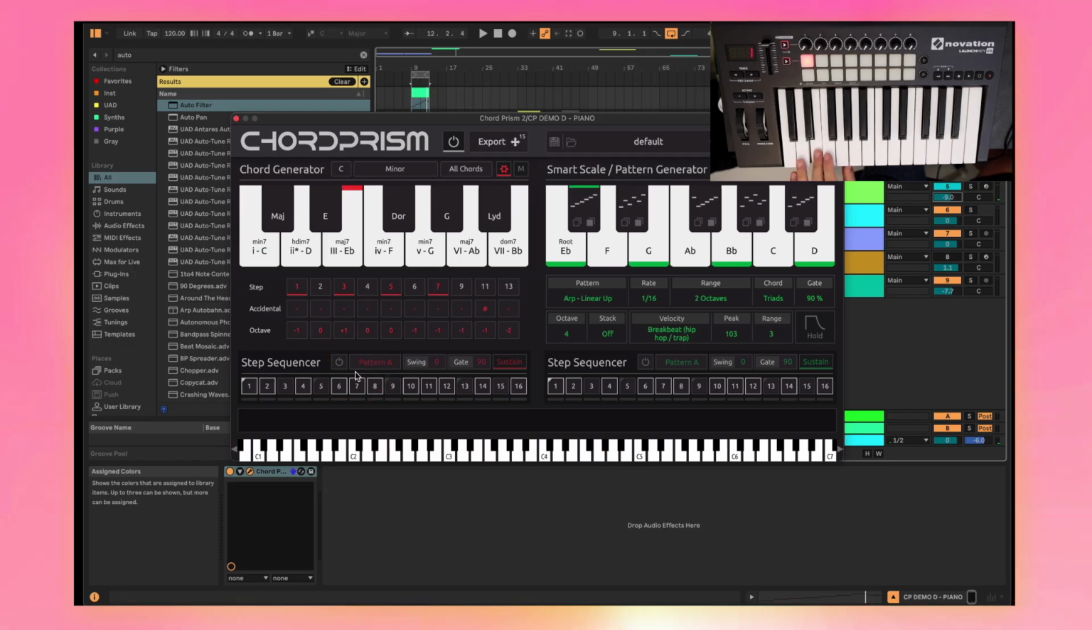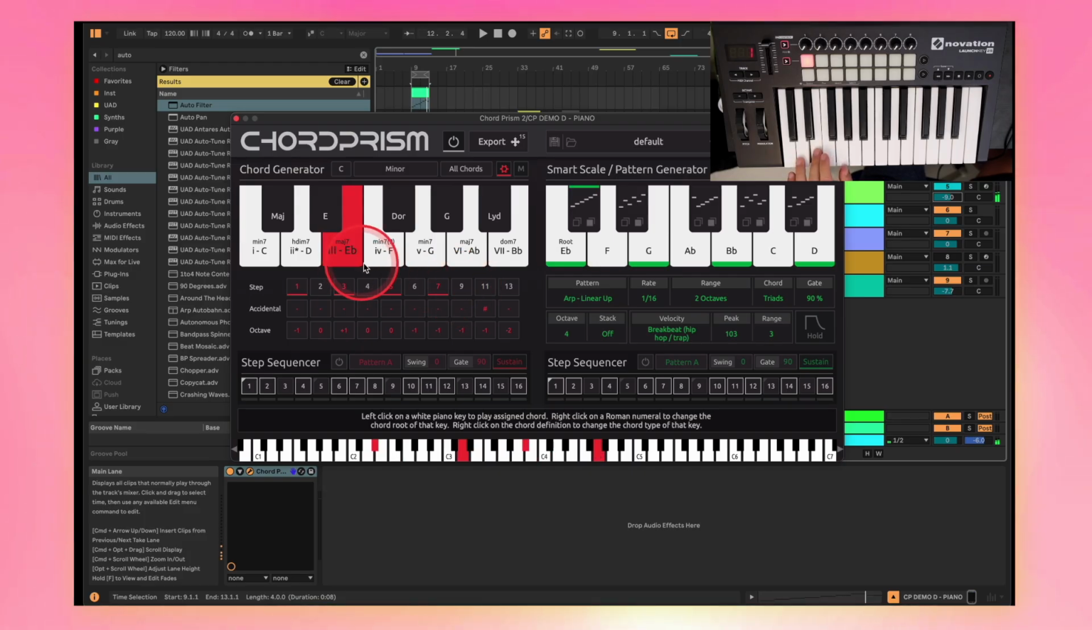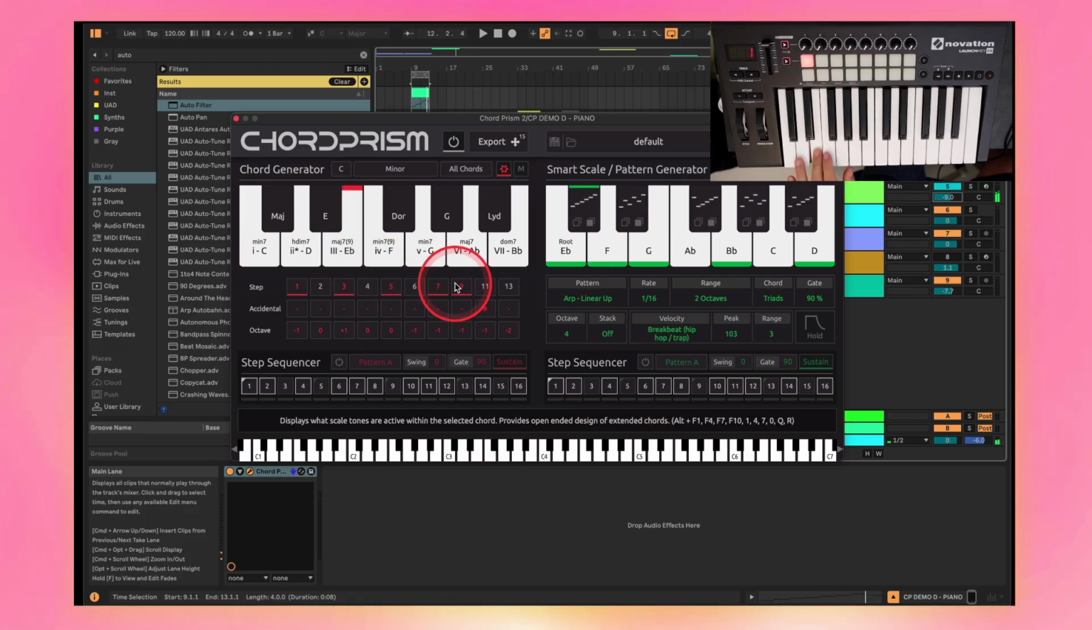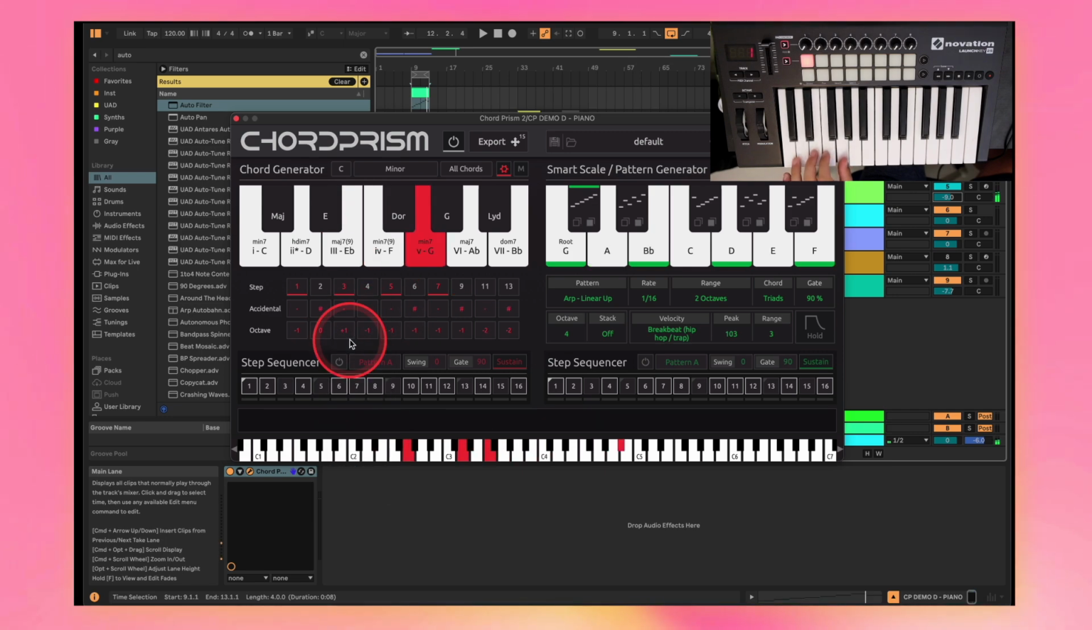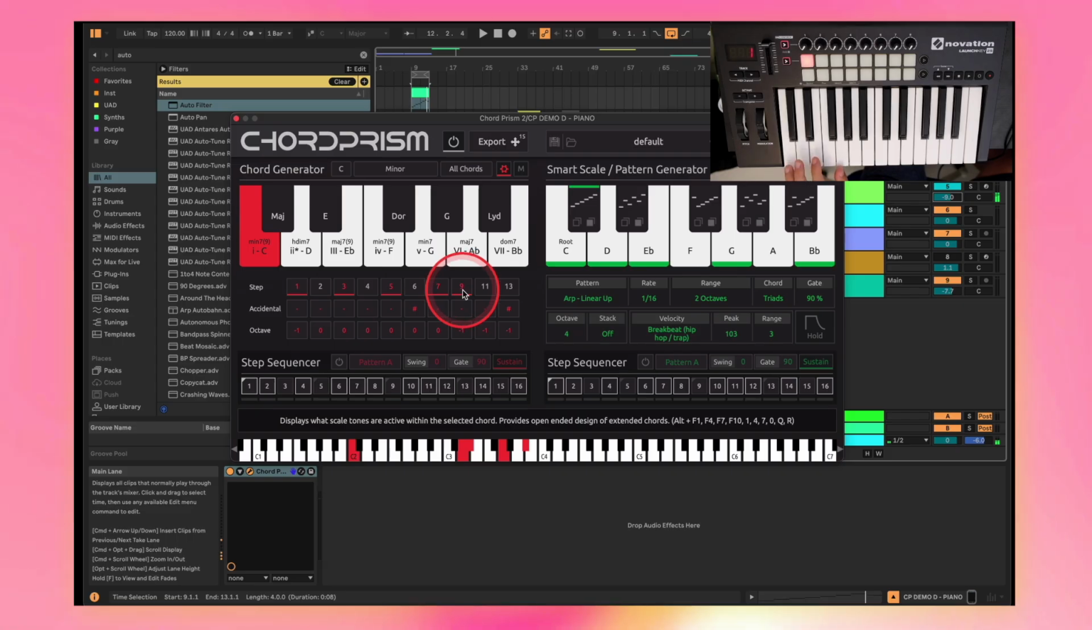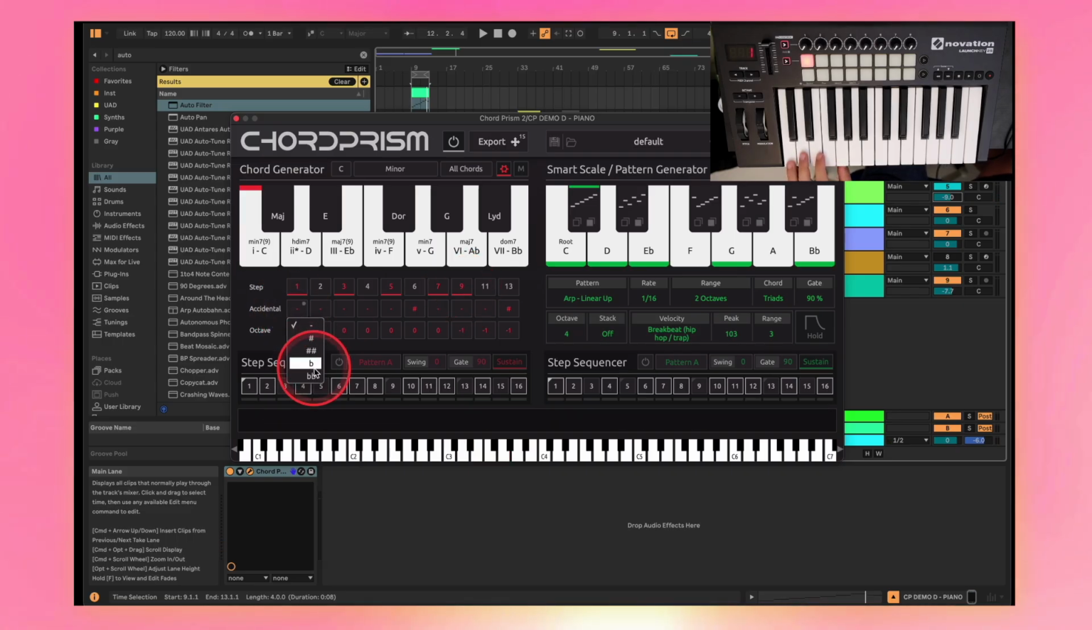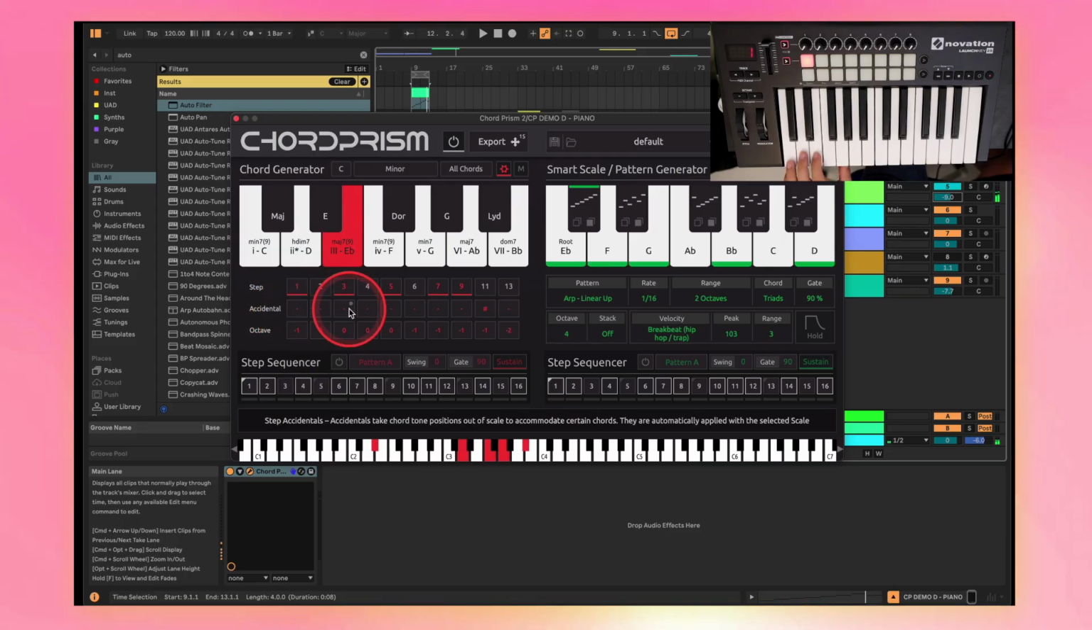You can also add additional notes to the chords, of course. Let's add a couple of ninths around, for example. The accidentals allow you to sharpen or flatten notes, and this will allow you to use notes outside of the key, but that's definitely more advanced.